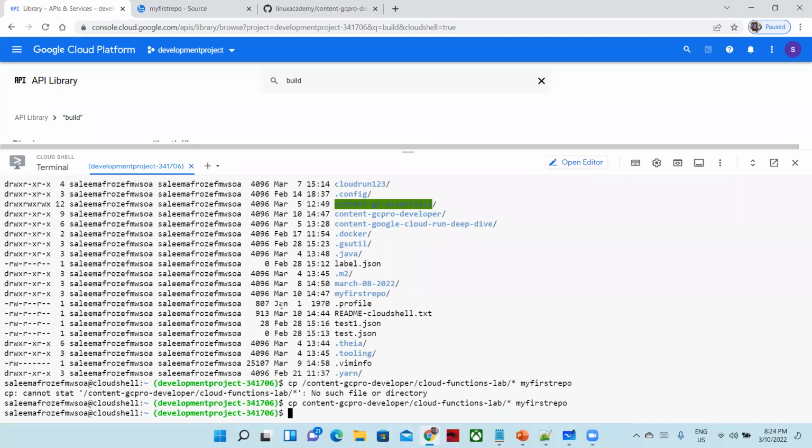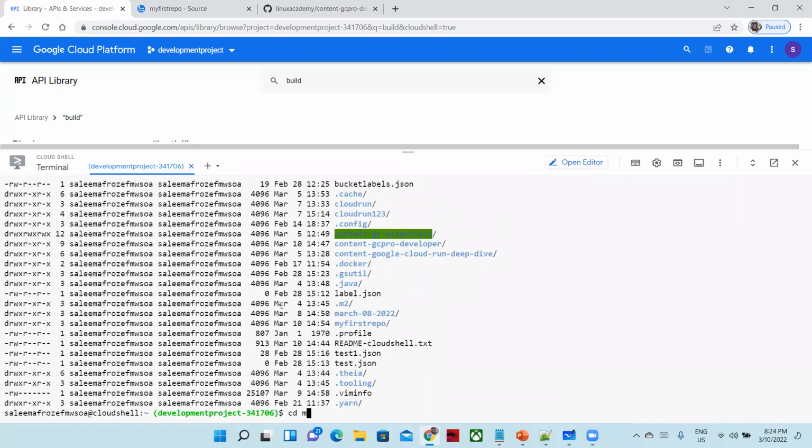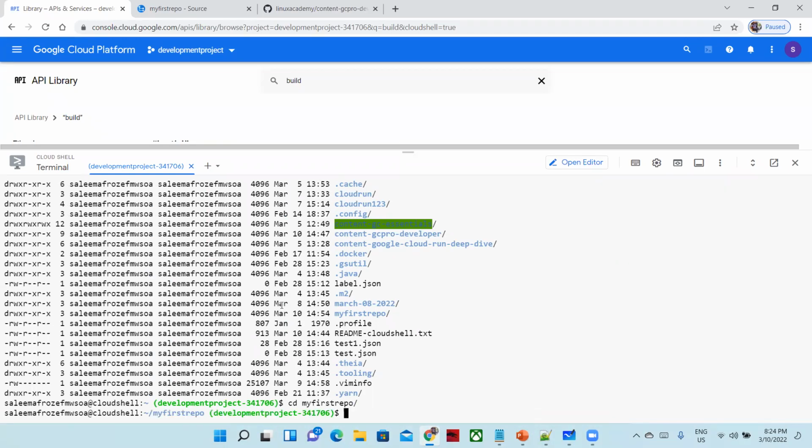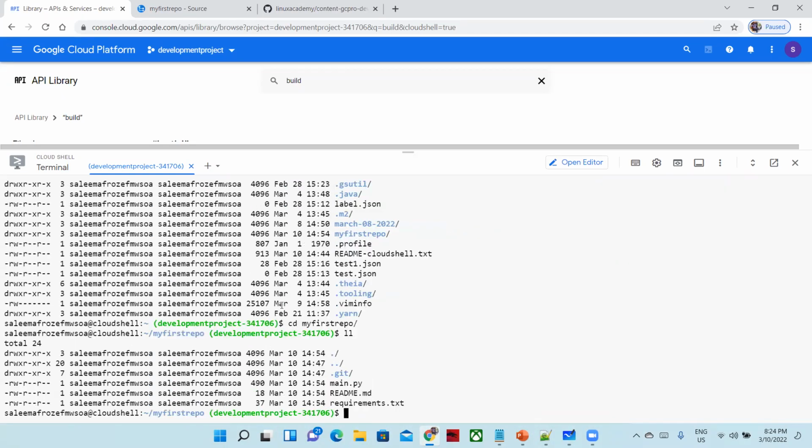Yeah, it's copied now. Okay, so let's double check. Let's go into my first repo and double check. So cd space my first, tab. Yes, it's copied. Whatever we have, it's copied here.